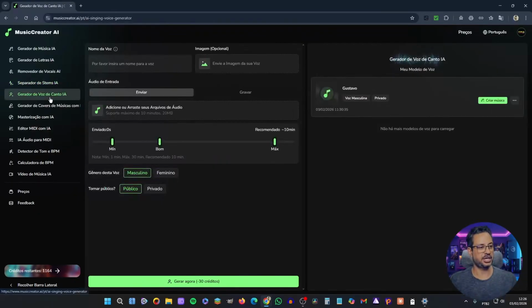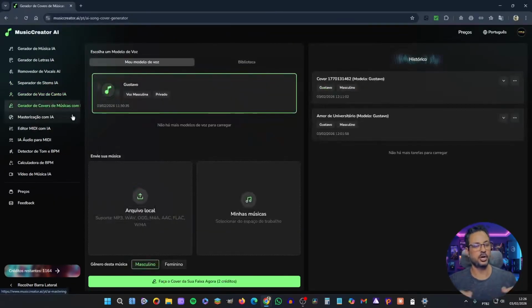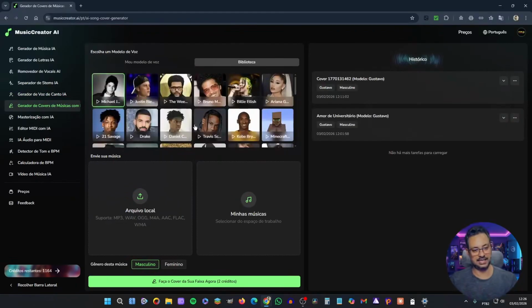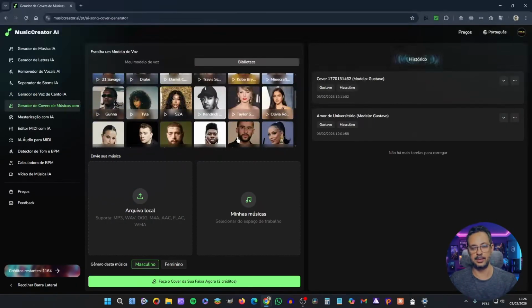Another feature here is the AI singing voice generator. This is really cool because you can clone your own voice. I'll show you in a moment how I did it, and it's pretty interesting. The AI music cover generator is also available here, so you can select your own voice or one of the ones that appear here in the library. You upload a song here or use one you've already created, and then you create the cover with this voice or your own cloned voice.